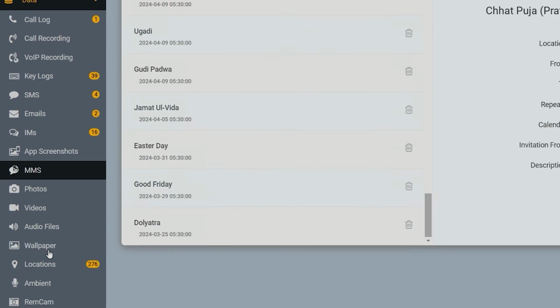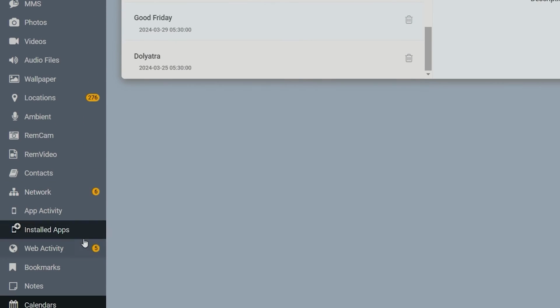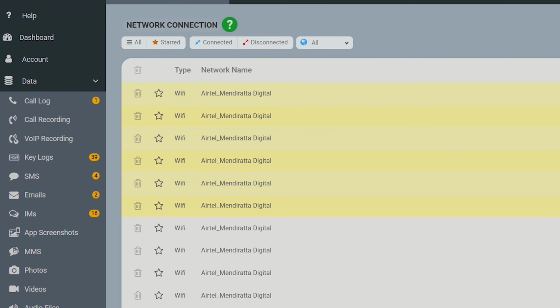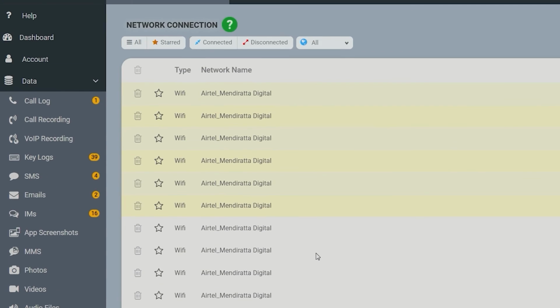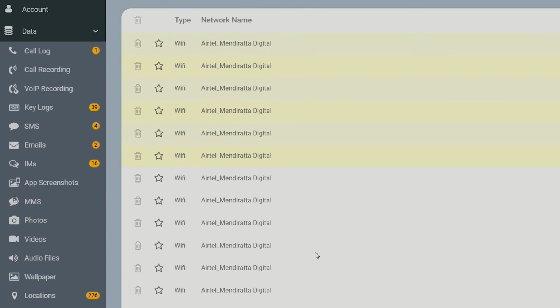Last but not least, you can also see which network the target phone was connected to. It shows you the name of the Wi-Fi, the status and time, and the date of connection. However, it does not share the location of the Wi-Fi like other popular apps such as MSPY.